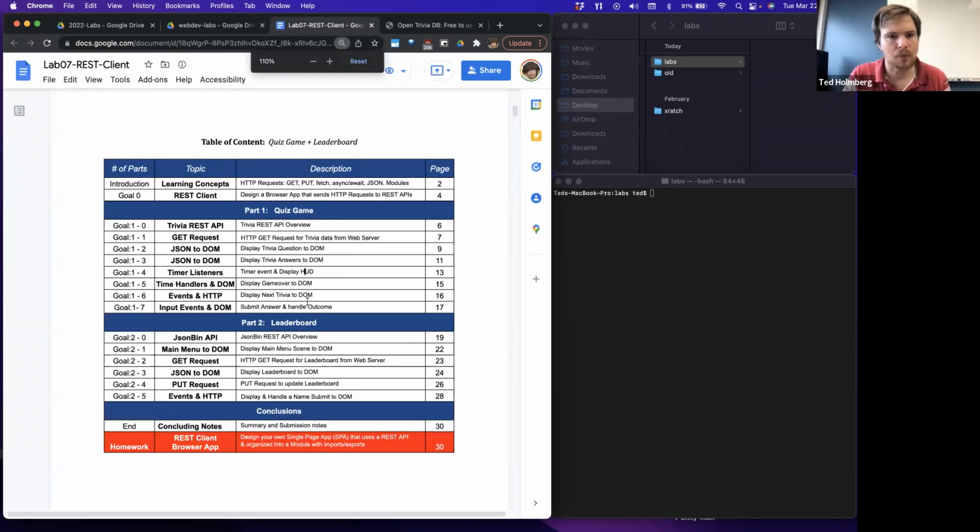There we go. We'll look at building timer events to display the HUD. And then we'll create a game over scenario. And then we'll build it such that we can have a next trivia question. And then finally, we'll have the ability to submit an answer and handle that outcome. And then that'll give us at least a minimal viable product for our quiz game.